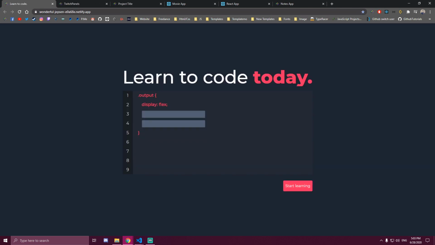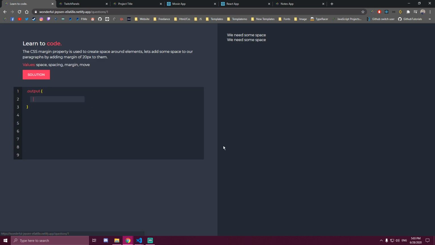Then if we go back here, this is one of my bigger projects I made. It's still not finished, but this is Learn to Code Today, which is just learning basic CSS. And I can show you a few examples of it. So it starts really simple. For example, we need to add a margin of 20 pixels to them. So there's a solution if you guys get stuck.